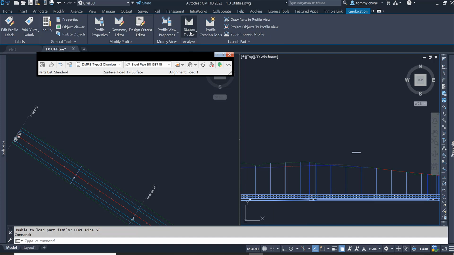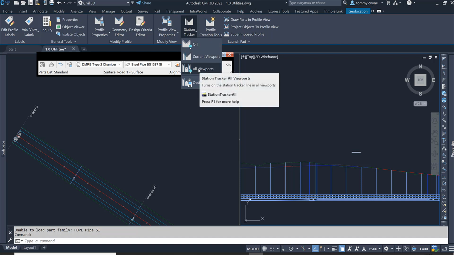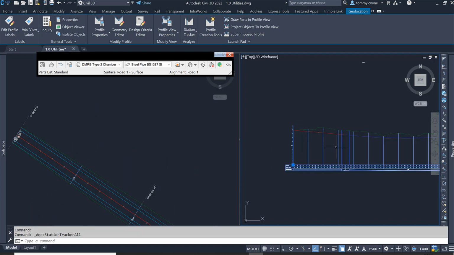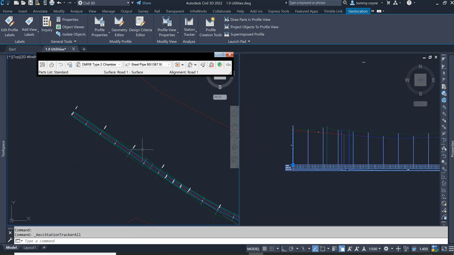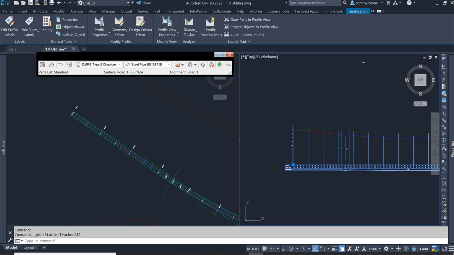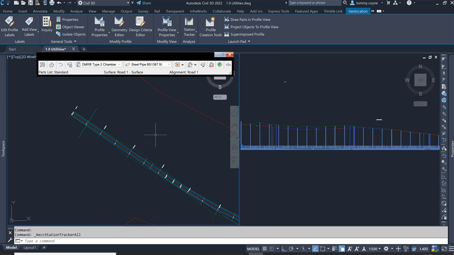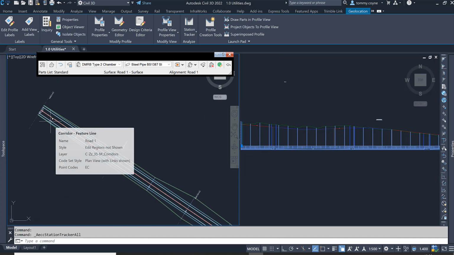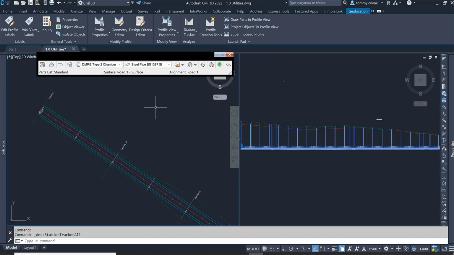I'm just going to select on the Analyze tab, Station Tracker. And then I'm going to select the command All Viewports. What that does is it will show me within my alignment in my profile, if I have my cursor shown in my profile, it shows me exactly where I am in plan. So I'm just going to go back to my plan view here, and I am then going to start off this network.